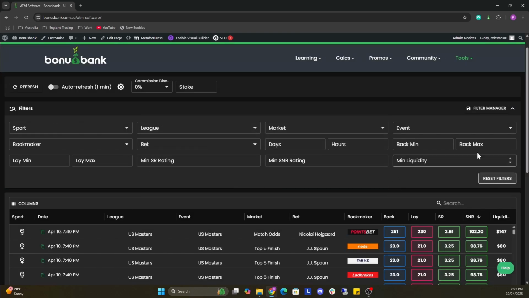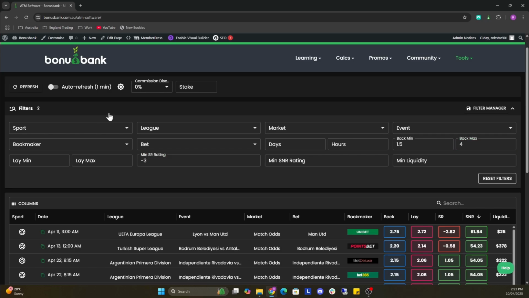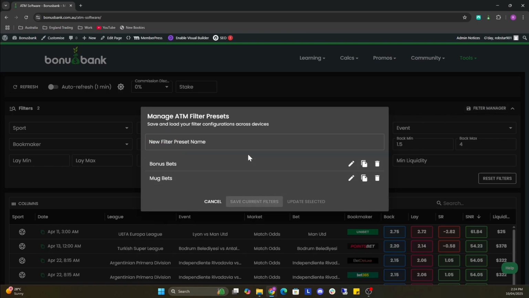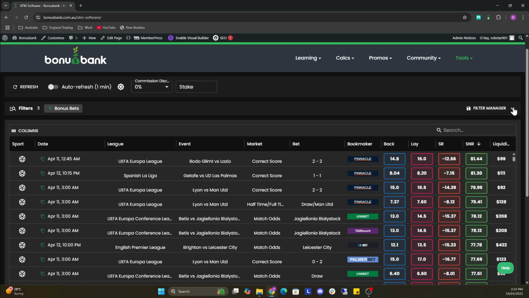So if we reset filters and then we just wanted to find some mug bets, say between odds of 1.5 and 4 with a minimum SR value of -3. And then again, you can chuck whatever sports in or whatever you want. And you just come up to filter manager again. This time we'll call it mug bets, hit save filter. And you can make as many as you want and you can just toggle through them nice and easily. So if we want to go back to the bonus bets, select bonus bets and you can see how quickly that changes for us. So that is pretty much it for the ATM.